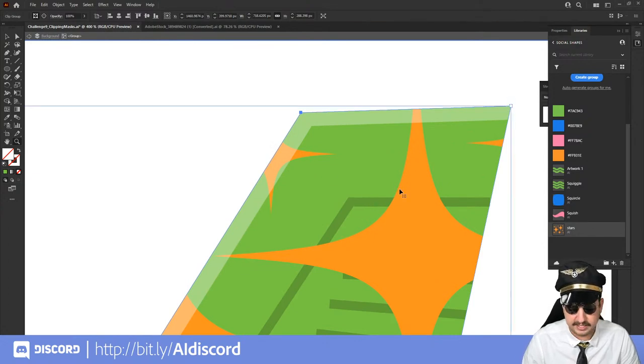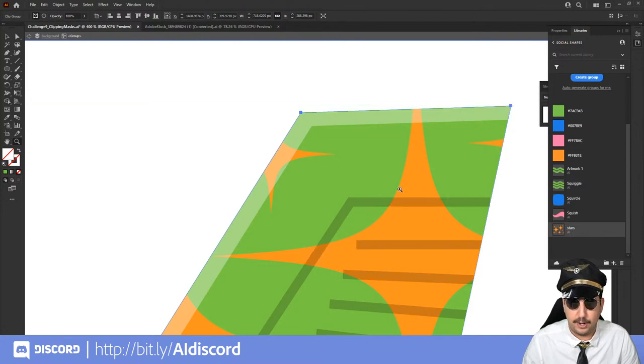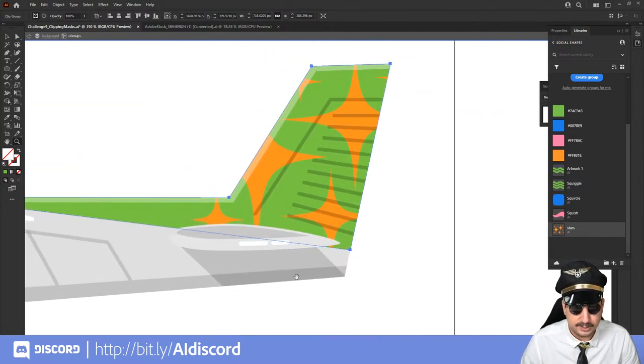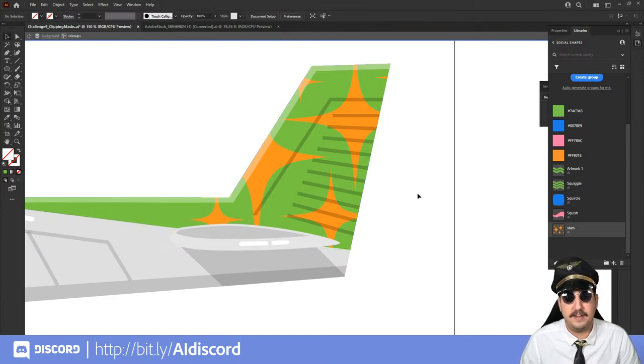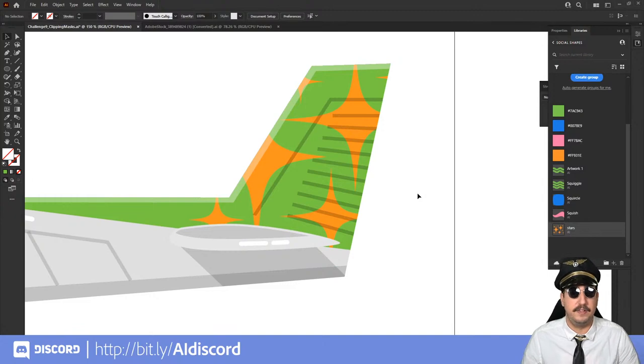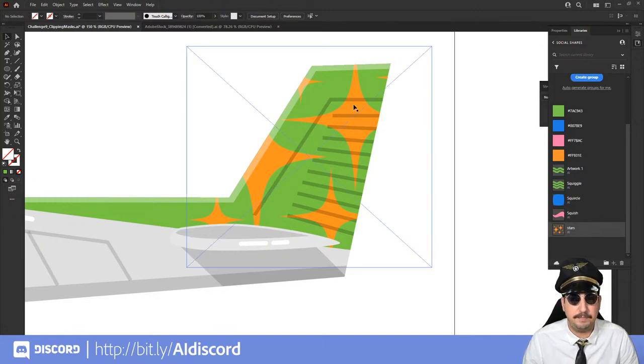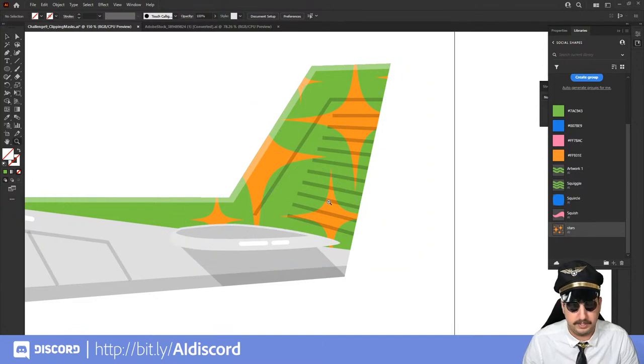So I'm going to keep hitting that control and left bracket until we get all the way behind all of those shapes. So now it's behind these shapes, it's behind the augmentations, and we have a nice version of the plane tail that has that clipping mask with all of the augmentations still going through. And yes, I love hotkeys for that function because you can go back and forth really, really quickly.